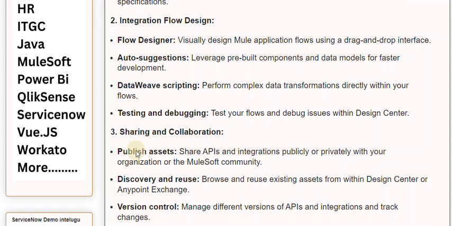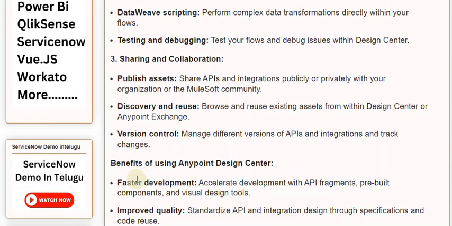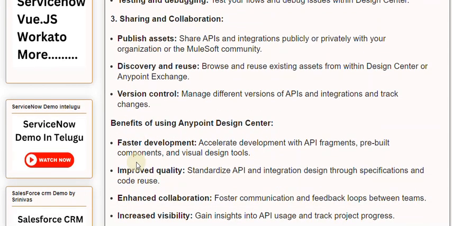3. Sharing and collaboration. Publish assets, and share APIs and integrations publicly or privately with your organization or the MuleSoft community. Discovery and reuse: Browse and reuse existing assets from within Design Center or Anypoint Exchange. Version control: Manage different versions of APIs and integrations and track changes.